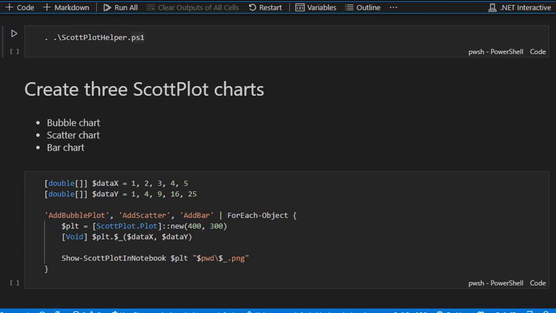A Polyglot notebook is an extension for Visual Studio Code. You need to do a couple things to set it up. In the description below, you can click on the link to the repo. It'll point you to how to set this all up inside of Visual Studio Code, and you'll be able to grab this notebook. You'll be able to grab the PowerShell stuff that works with ScottPlot and makes all this look really cool. So just click on that link and go grab that stuff.